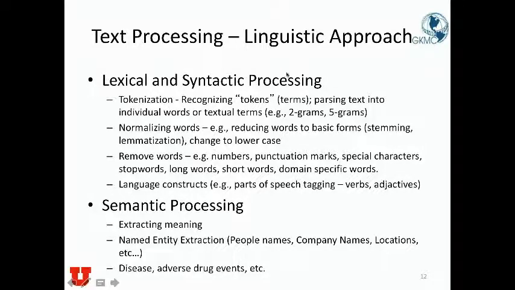The simple lexical and syntactic processing first focuses on the continuous stream of text needing to be parsed into individual parts we call tokens or terms. Natural language processing scientists call them tokens. We will start out with only individual words, so one word per token, one word per term. In this course, we will use the next assignment and next tutorial to look into the use of n-grams, multiple-word terms, two or three or four or five.